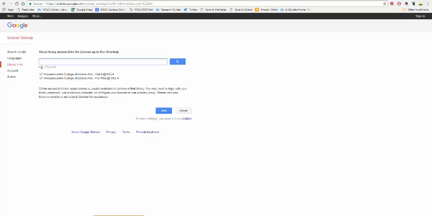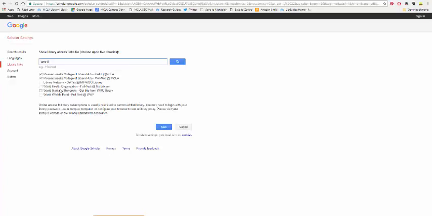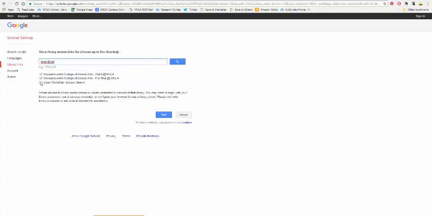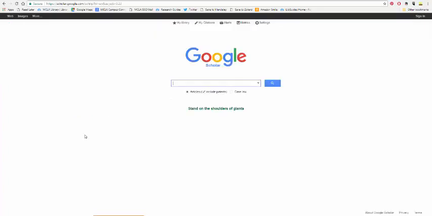Is Open WorldCat Library Search displayed? If it's not, do a search for WorldCat. Click the box next to it, and then hit Save. Now that your preferences are set, you're ready to search.